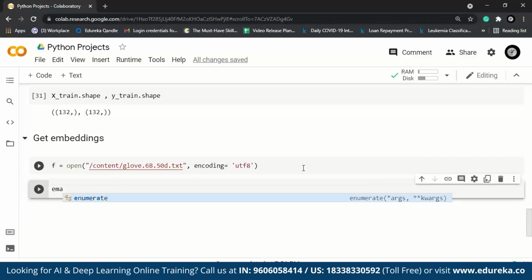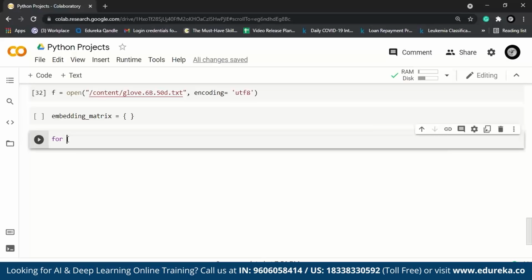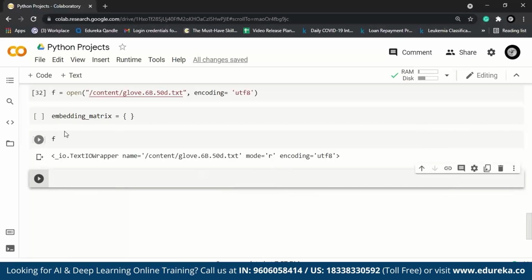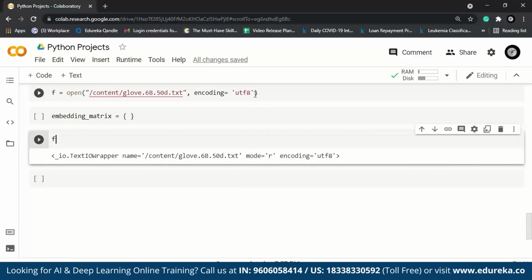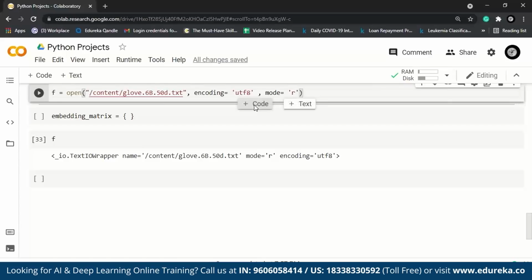Now I'm going to create a dictionary here, an embedding matrix. This is going to be a dictionary. Let's now create a for loop: for line in f. If you want to see what f is, let me execute this. As you can see here, this is the content of this file. Mode by default is read, so we don't have to give the mode. If you still want, I can just write here r, for read.